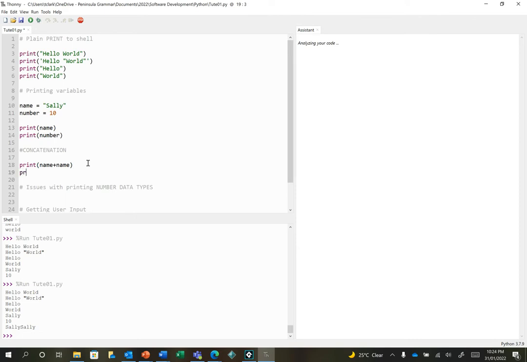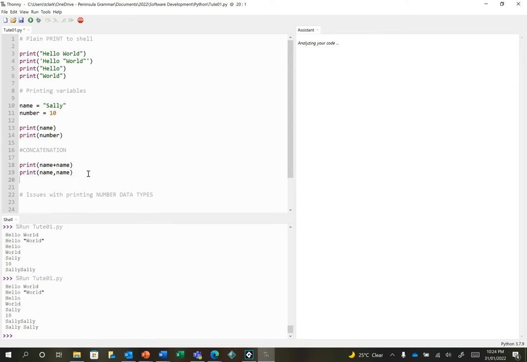I can also do a comma, and this is often useful when you're looking at or wanting to figure out what a couple of variables are. So I run that, and you can see I get the space in between them. This is called concatenation. We can also use this to do something like this.